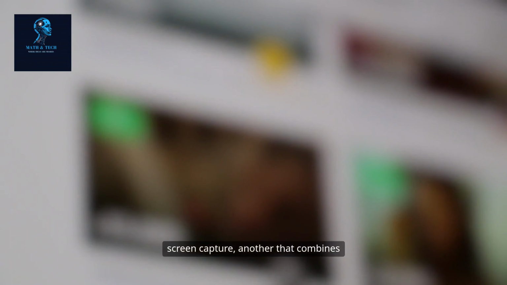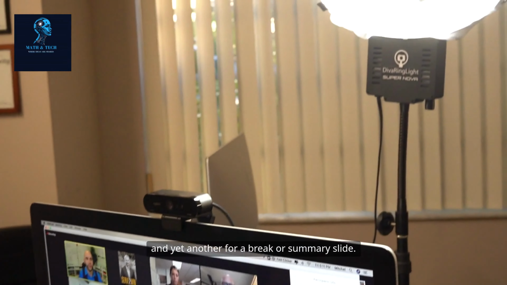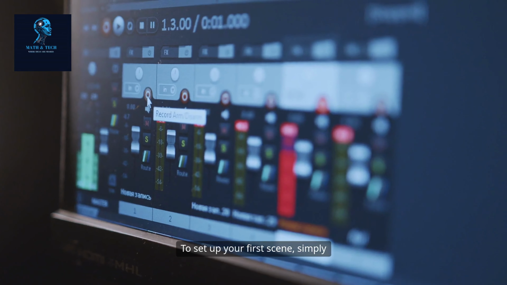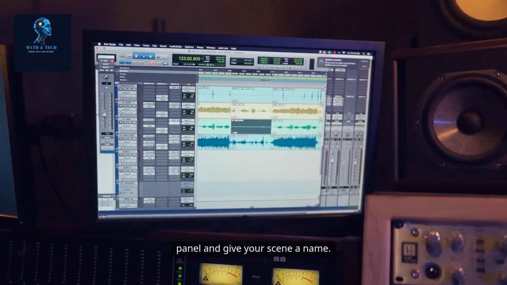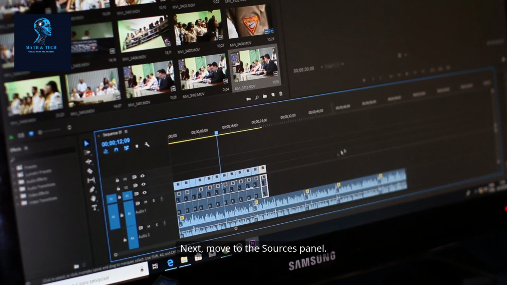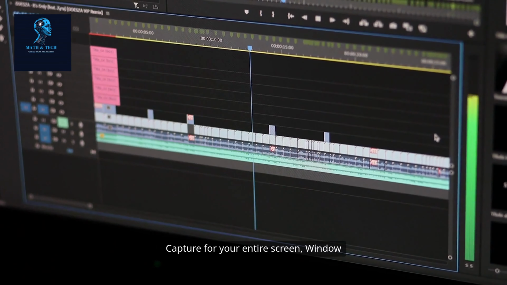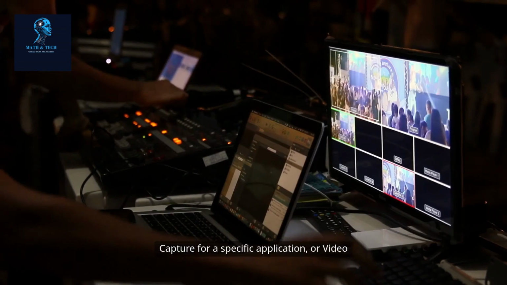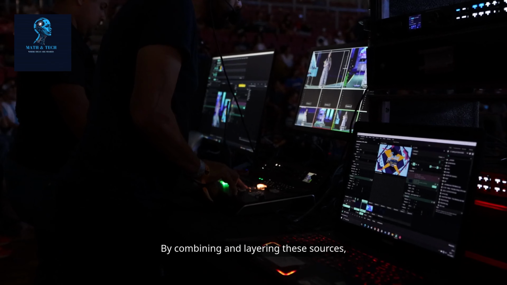To set up your first scene, simply click the plus icon in the Scenes panel and give your scene a name. Next, move to the Sources panel. Here, you can add elements like display capture for your entire screen, window capture for a specific application, or video capture device to bring in your webcam. By combining and layering these sources, you can create dynamic tutorials that guide viewers through every step.